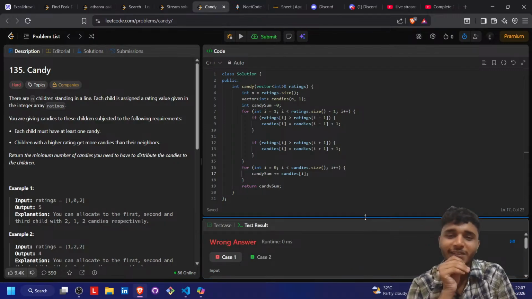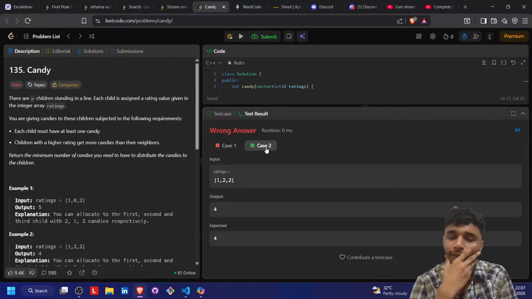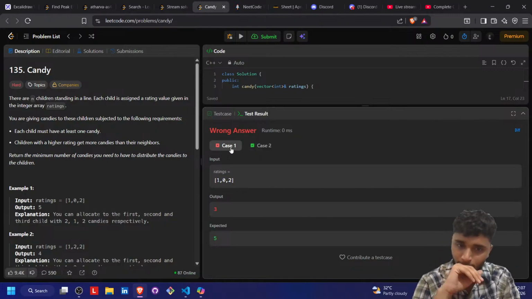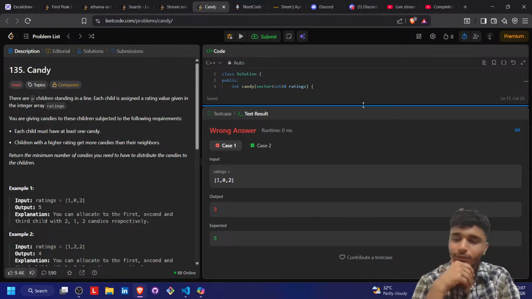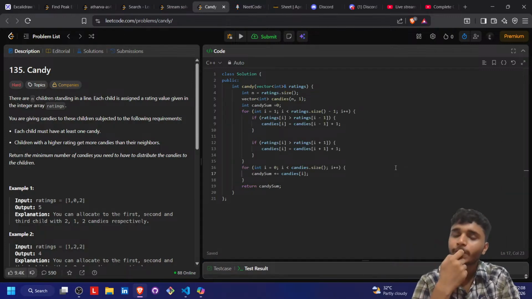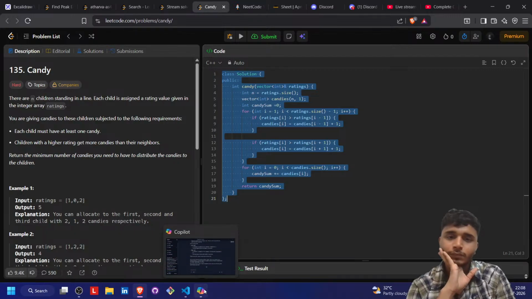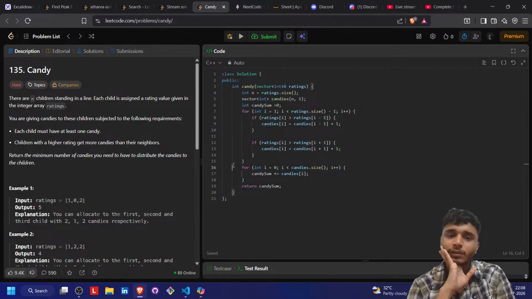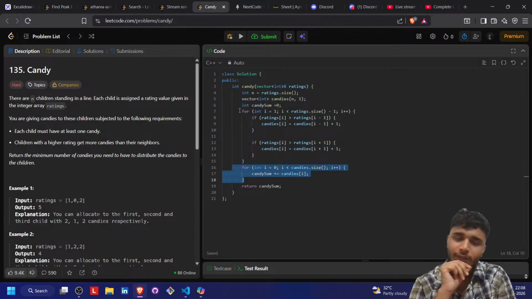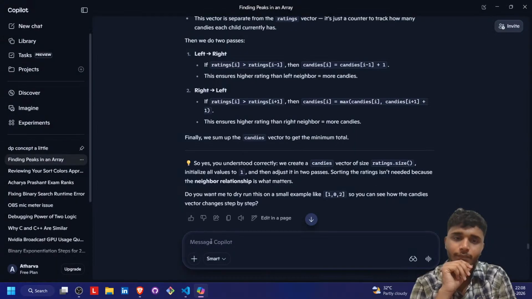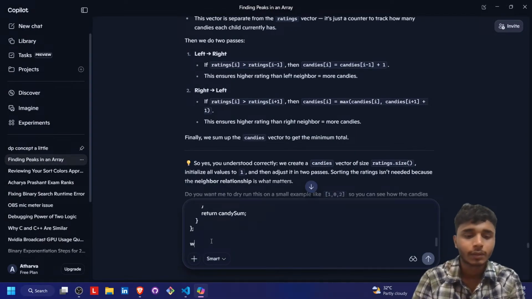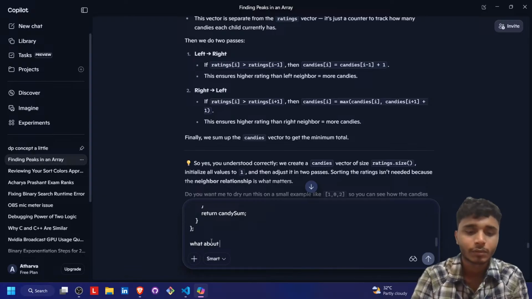Oh, hey, it's passing the space. The output is 4 where expected was 4, but here expected was 5 and the output is giving 3. Maybe, according to me, there's something wrong in this, or maybe there's something missing here. Now, I tried to write it a little.